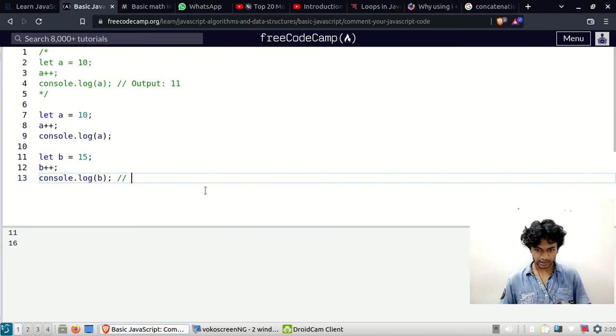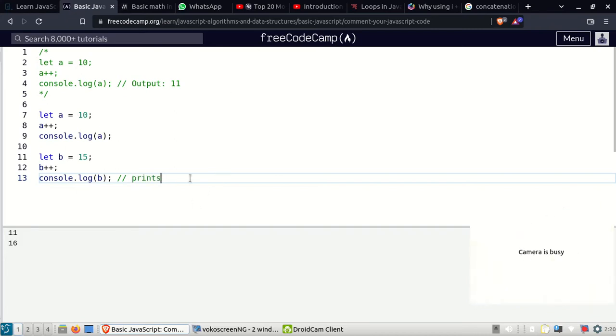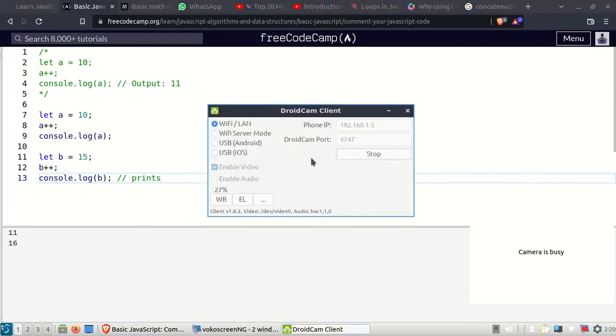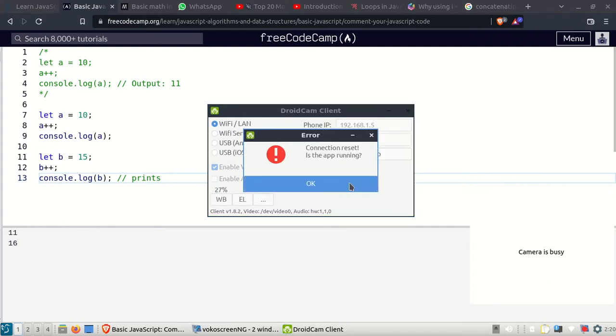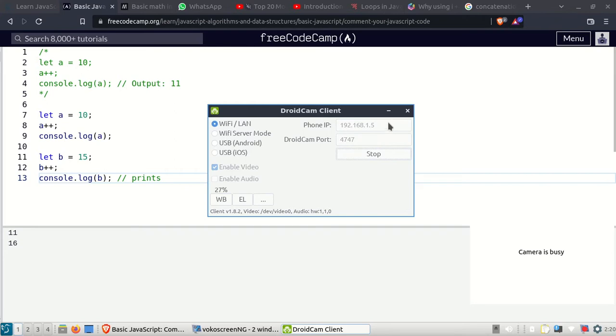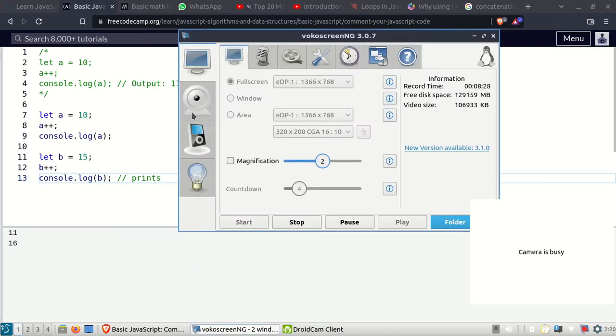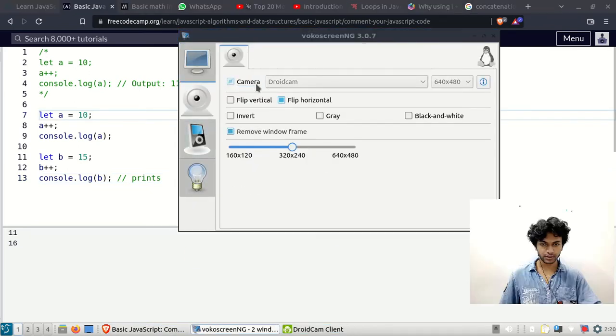What happened? Why is it lagging? Why is the camera busy? Stop. Connect. Why does it have to happen? Oh, okay, we'll try again. Not gonna try again to connect the camera.